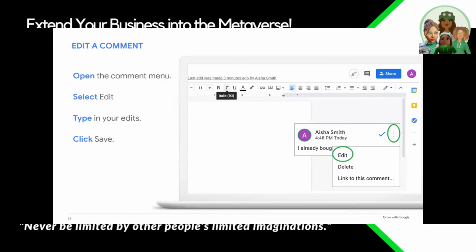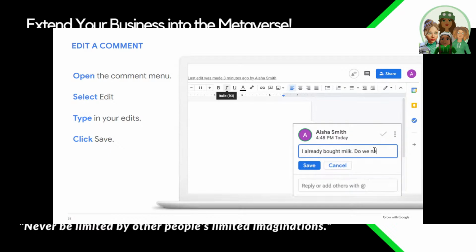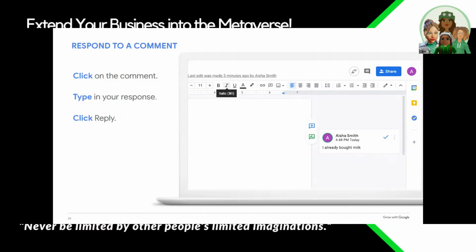Really cool feature at the bottom there is link to this comment, so you're able to actually click a link and then go shoot off an email. I said this in the comments, which, people do that, and I think it's funny.